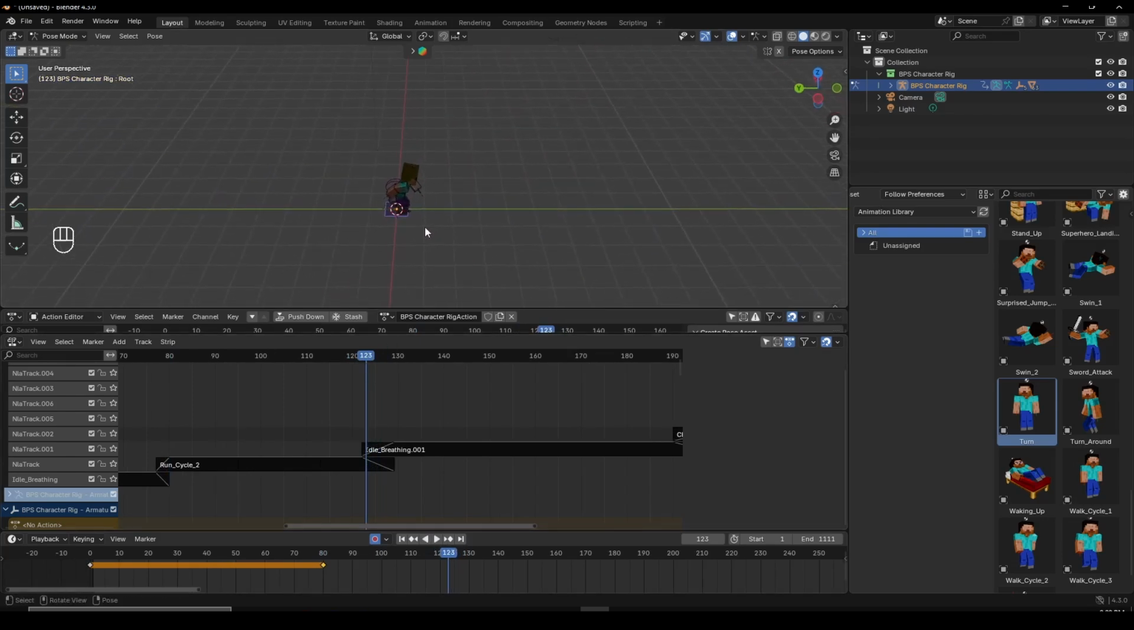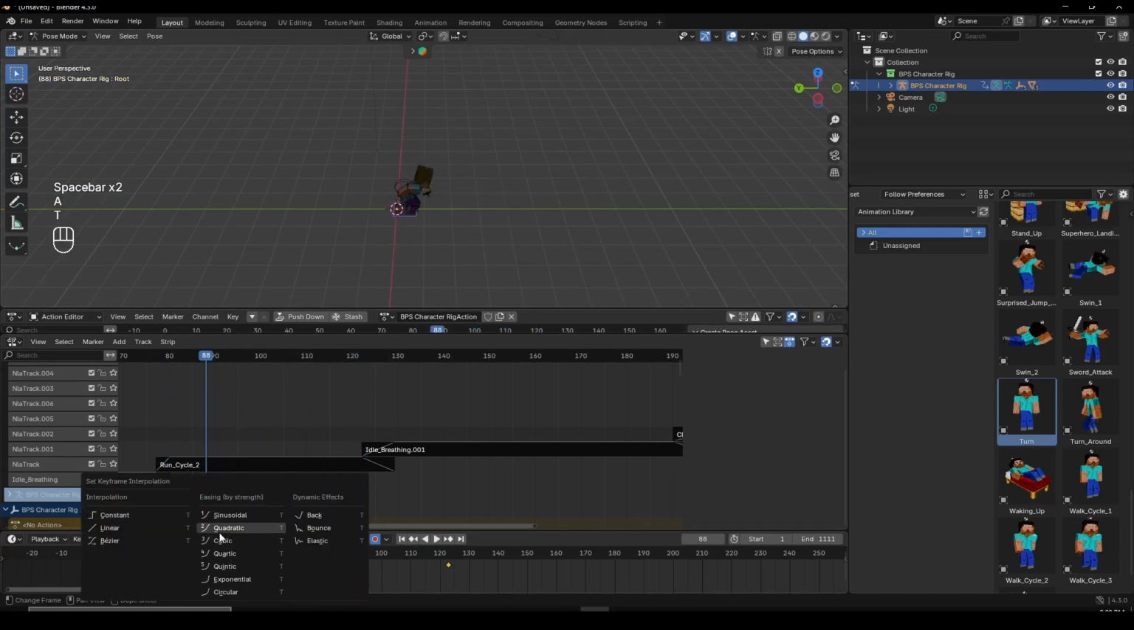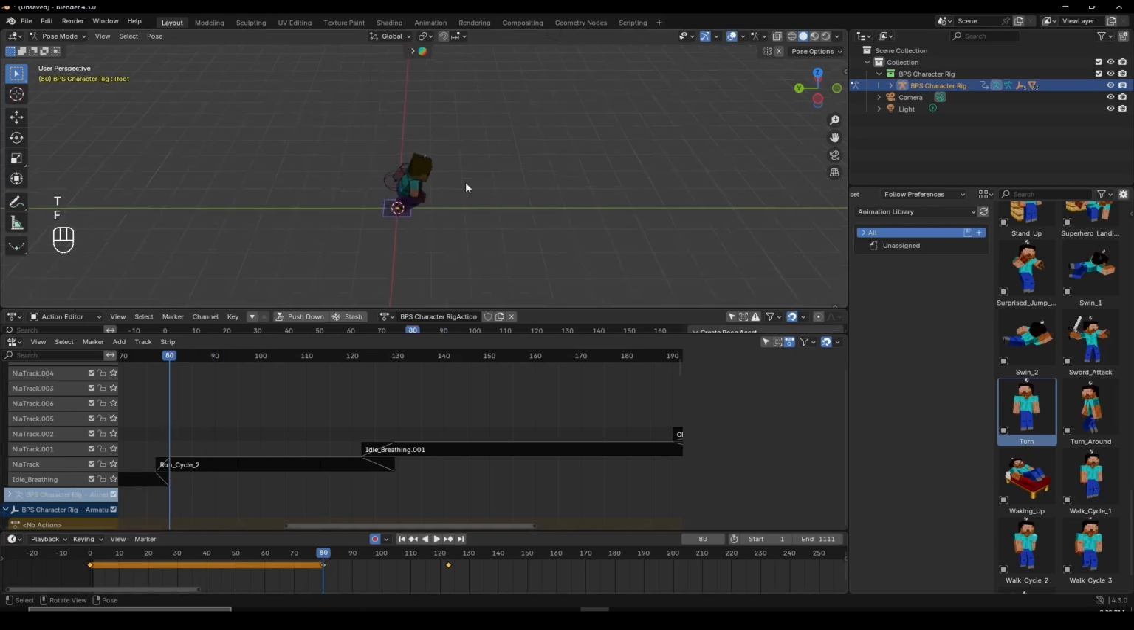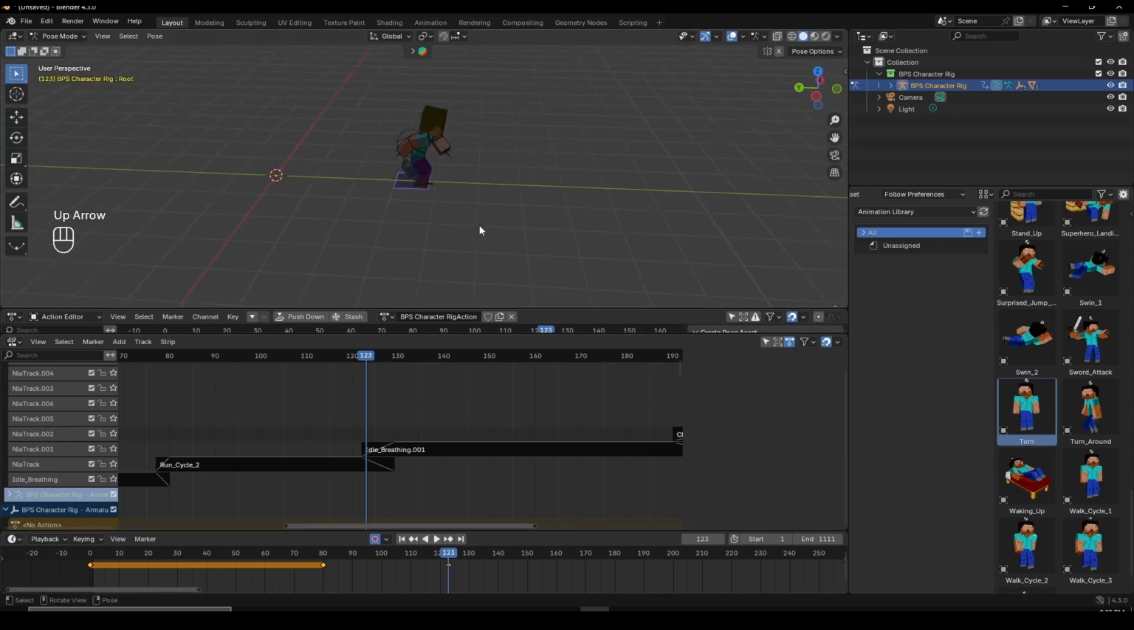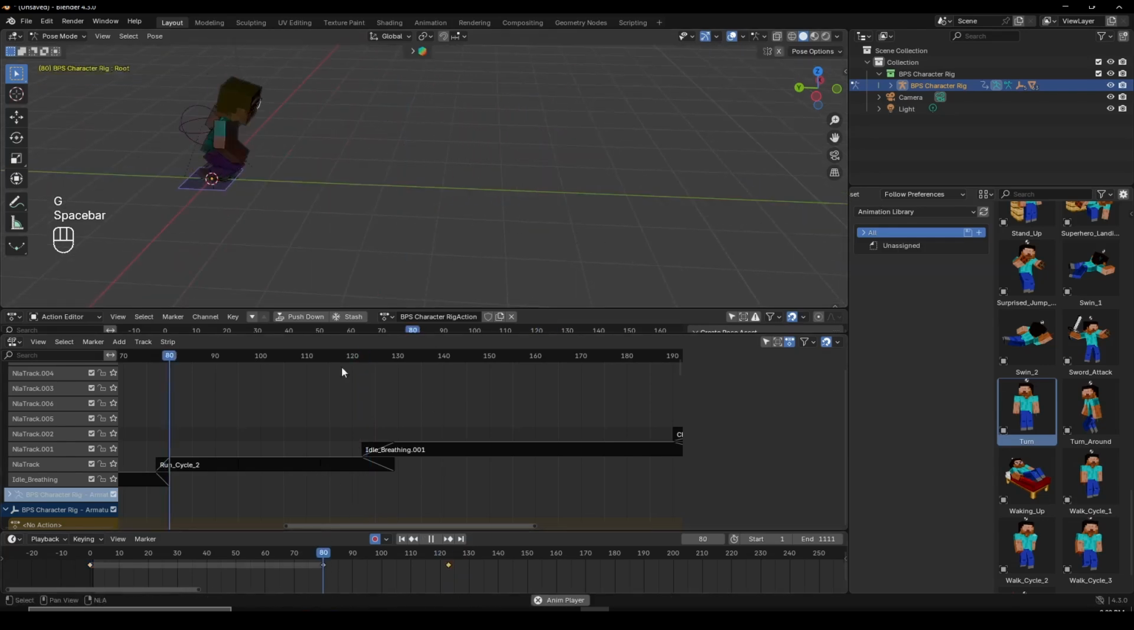So I'm gonna take the character, move him forward. We have this Bezier motion, so I'm gonna select this, T, make this linear. And now the character is going to run forward. Let's see how it looks. Looks good, but we need him to run further. Let's see what we get. Yes, that looks better. Now he stops.